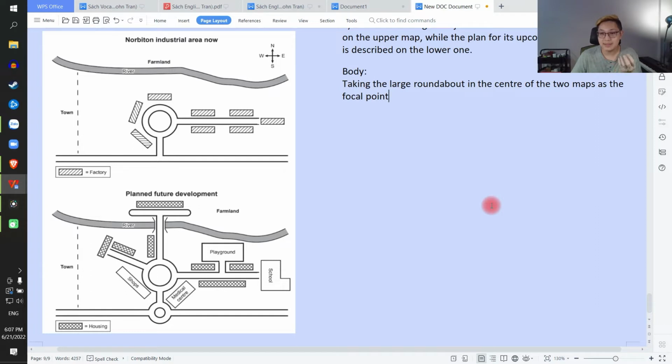The word focus, tiêu cự hay là cái tâm điểm. So focal is the adjective of that. Focal point, tâm điểm. Focal point. Taking the large roundabout in the center of the two maps as a focal point.